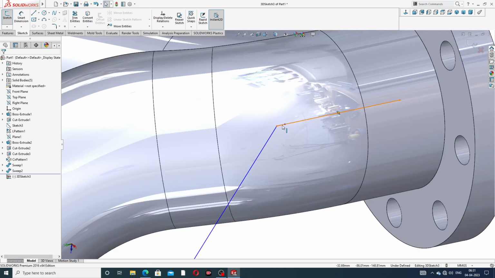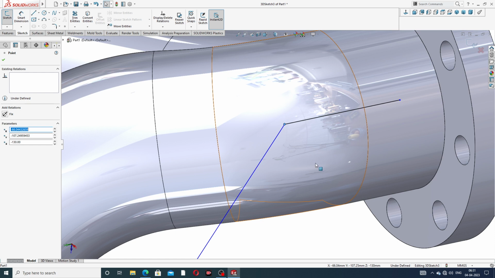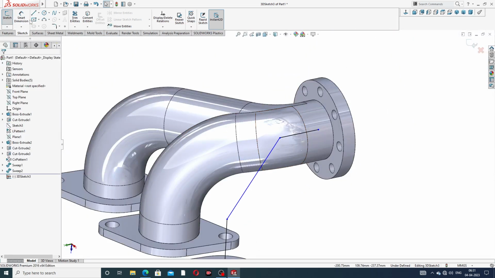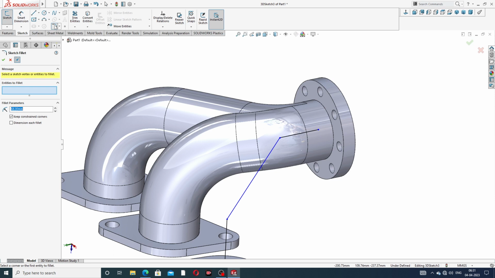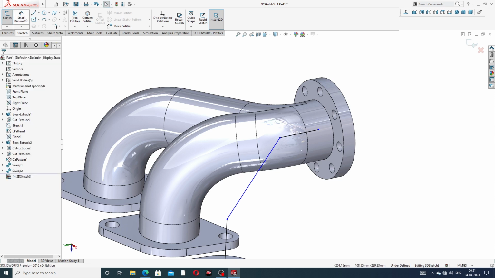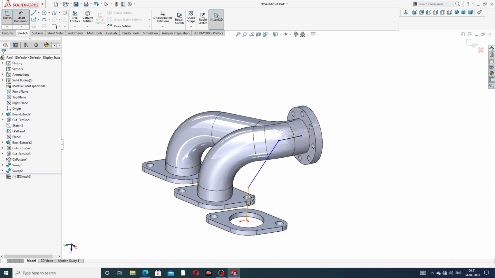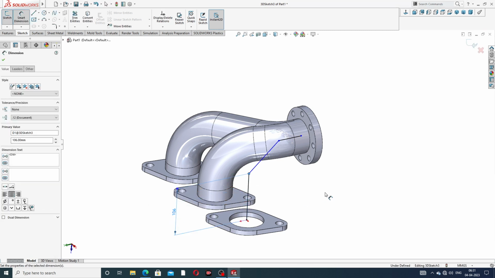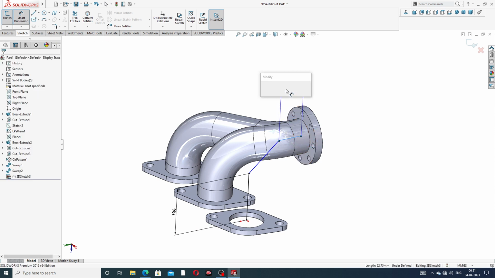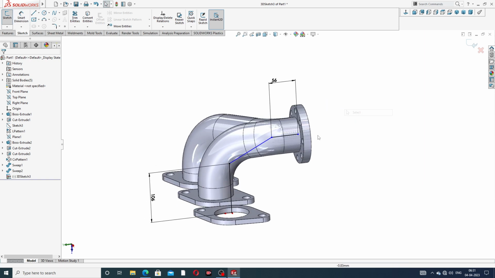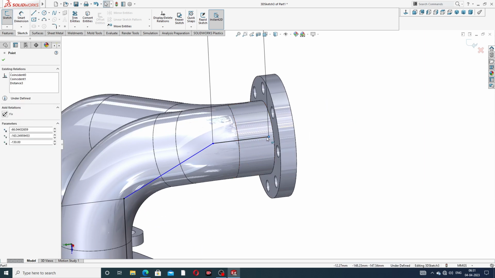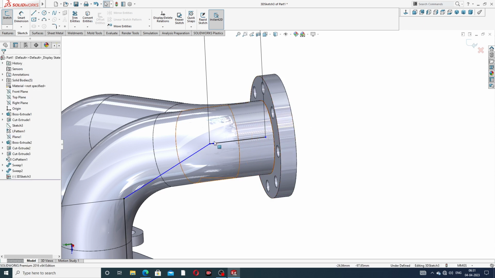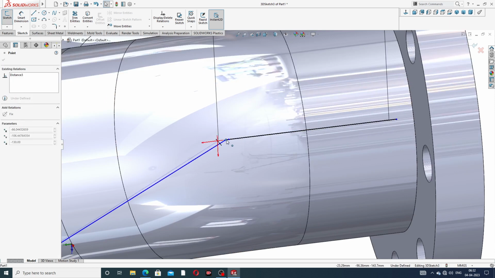Okay, and use a fillet here. Then use a line dimension; this diameter is 106 millimeter, and this diameter is 56 millimeter, okay. Then drag here, and use this circle, and this point is this.